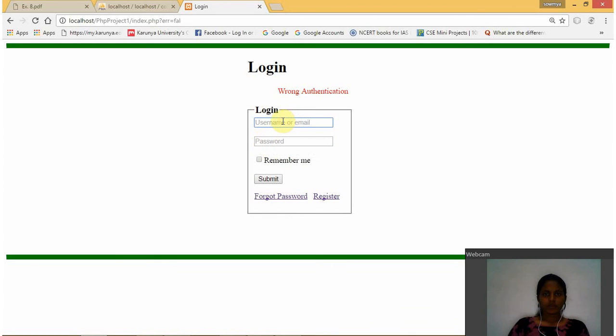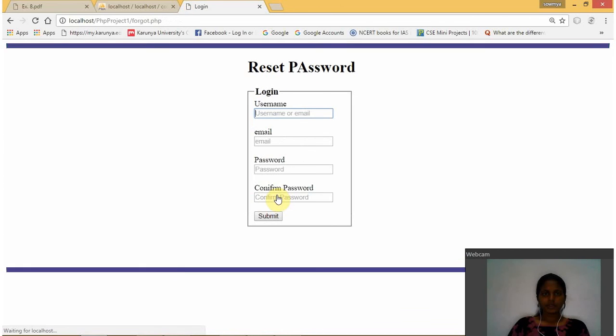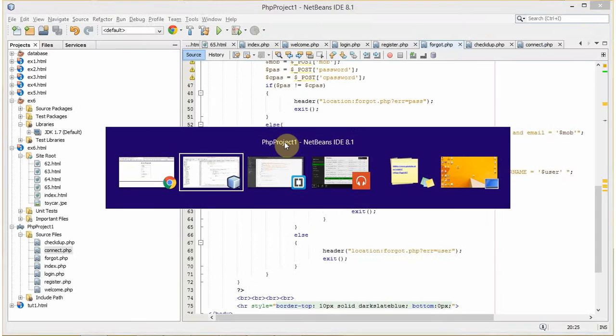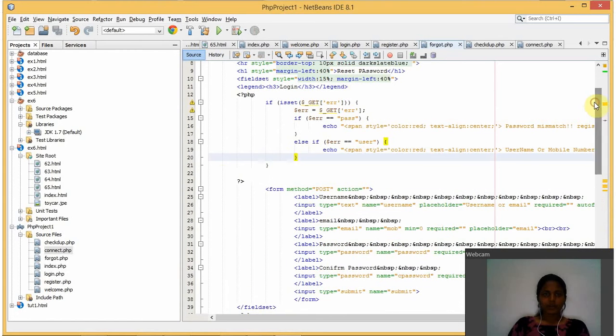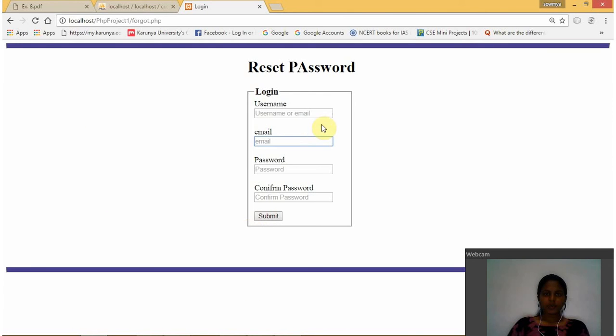The mail you have given is wrong. So go to the forgot password. The forgot password page has a username, email ID, password, and confirm password, and that sends the mail. It comes to the mail ID you have, and then you create the values here. So we have the welcome page, register page, and the forgot page. That's how we create the web pages over here.